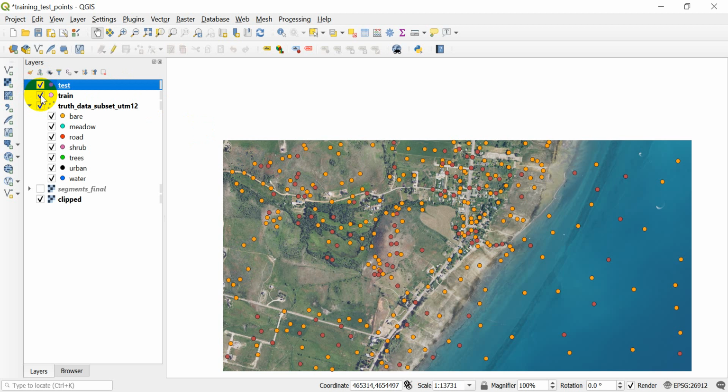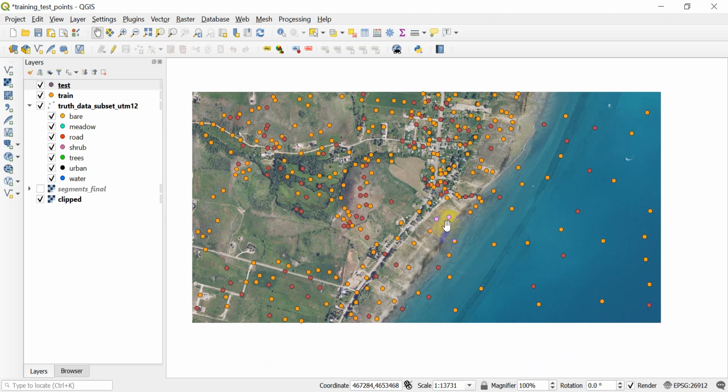Okay, so we don't have time to get to rasterizing these in this video. I will cover rasterizing the training data set in the next video so that we can then link that up to the data from the segments and begin to train our classifier model, which will use a random forest model to do that.